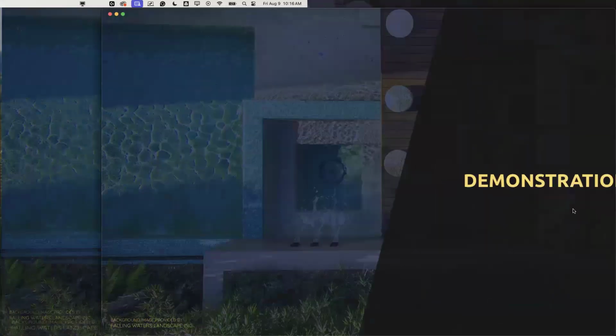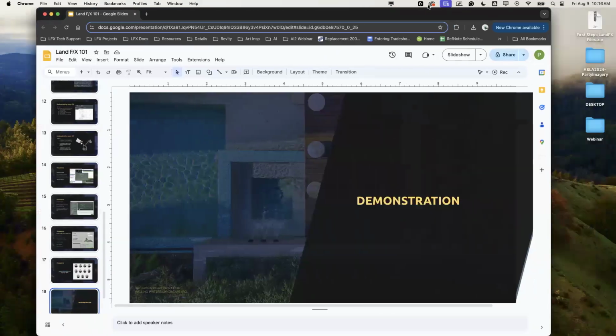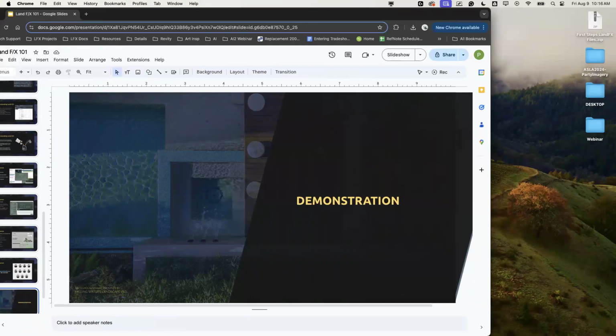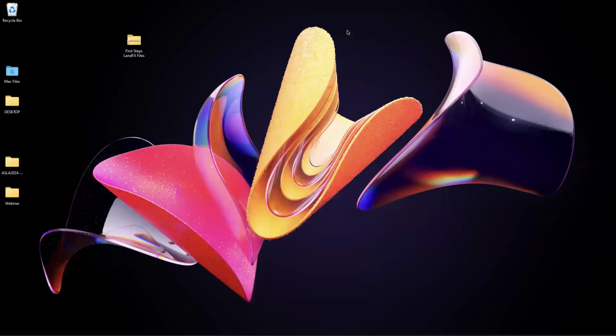Okay, let's get into the demonstration. Real quick, I have some tutorial files here that I'm going to throw into the chat box. So if you go down to the bottom of your Zoom window, you should see a chat button. And if you open that up, you can download this zip file called First Steps LandFX files. And I provided these so that you can follow along if you wish while I go over some of the stuff in CAD.